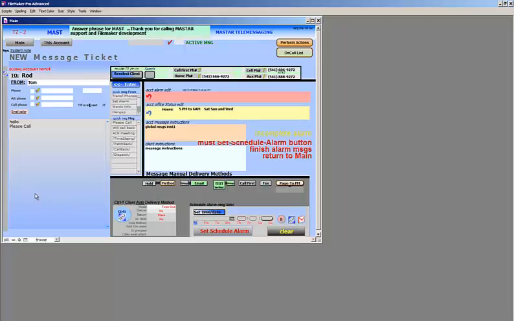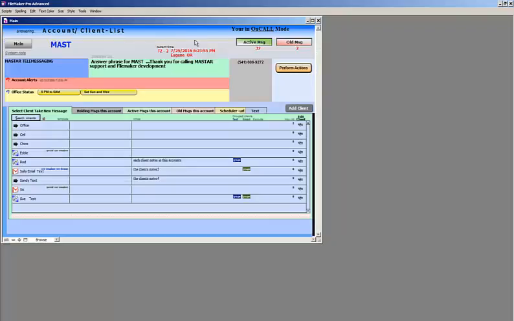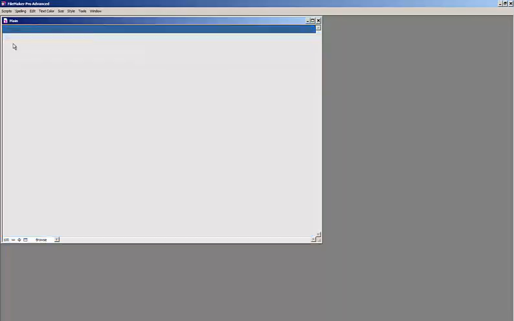Most of the time when we take a message, we deliver it and we choose how we want to deliver it. One way would be just going back to the main. I can show you there's active and old messages. So delivering the message to old, we're all done with it. Or keep it active, then we could come back and maintain that message somehow. Exiting out to the main menu.